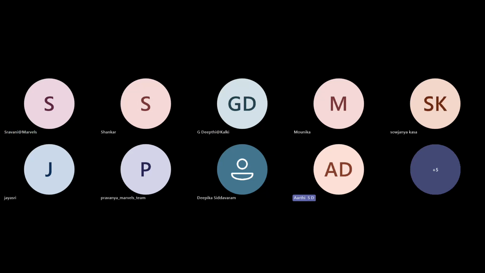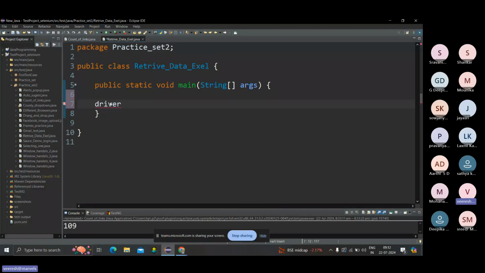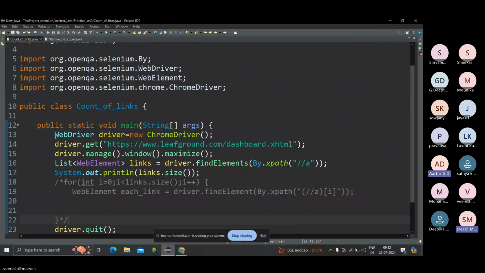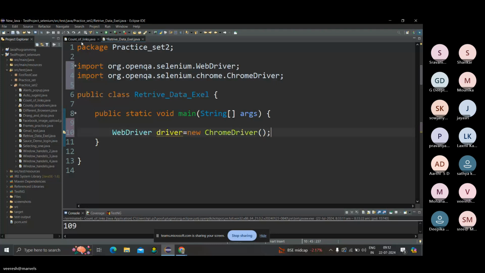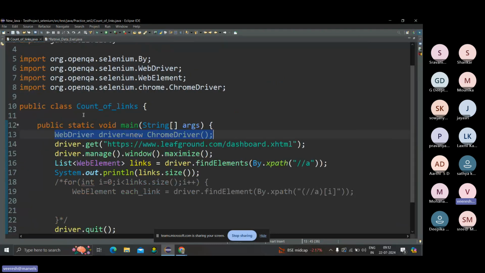System. WebDriver driver is equal to that statement. Okay. First, initialize the driver, call the get method. Today we will see file upload and downloads. Okay. You can take the leaf ground itself as the application we are taking.